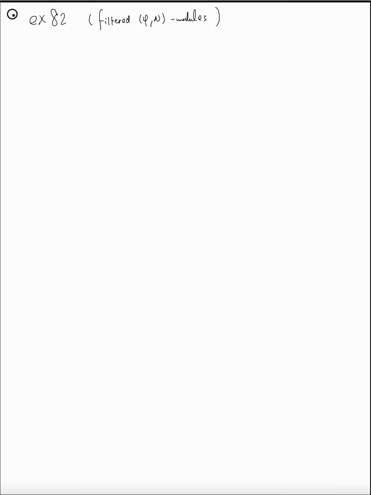Okay, so what we want to show today is that the category of filtered phi-n modules does not form an abelian category. We will show that the coimage is not isomorphic to the image for some particular example. Give a counterexample. So let's first quickly recall the definition of filtered phi-n modules.